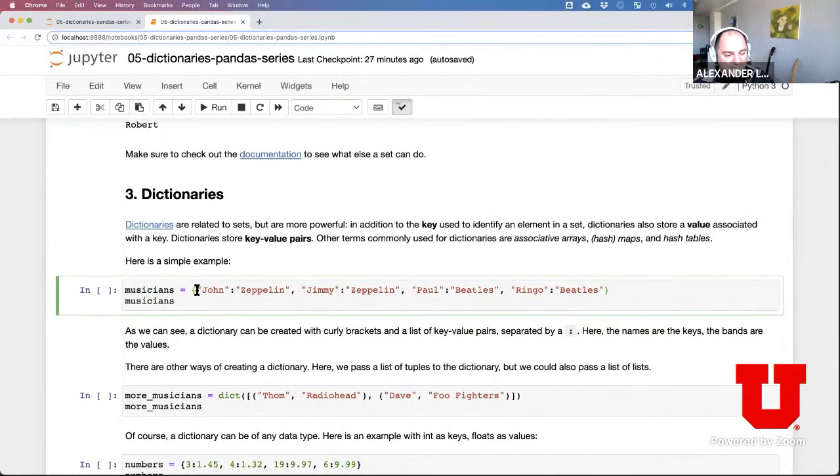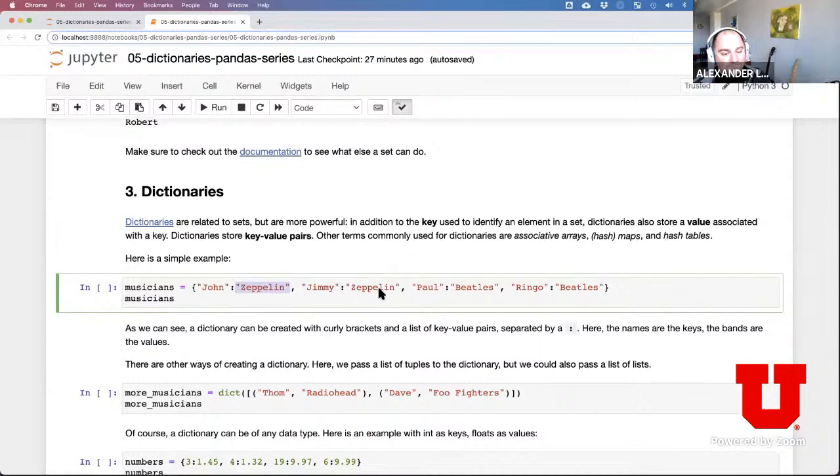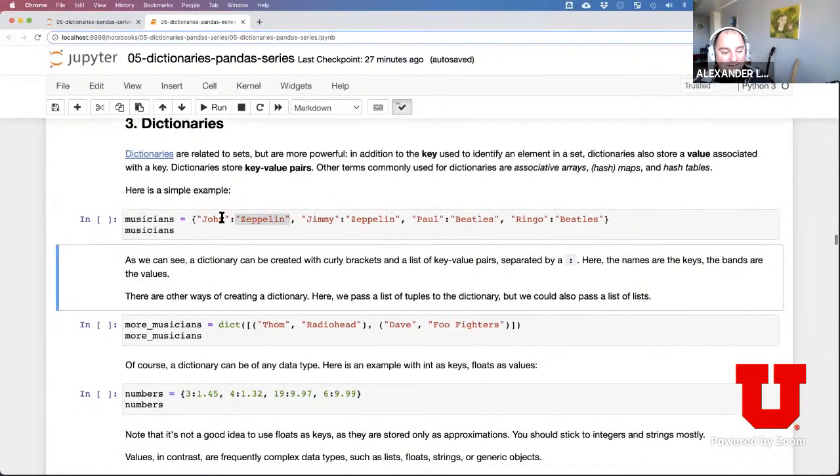And then the difference to sets is that we now don't just have a key, but we have a key value pair. Here I'm taking a couple of musicians and their bands: John is Zeppelin, Jimmy is Zeppelin, Paul is Beatles, Ringo is Beatles. The properties of sets hold: keys have to be unique, and dictionaries are also not ordered, but our values can be whatever we want. So it's totally fair game to have two people here that are in Zeppelin. And the colon sign here is what separates the key from the value.